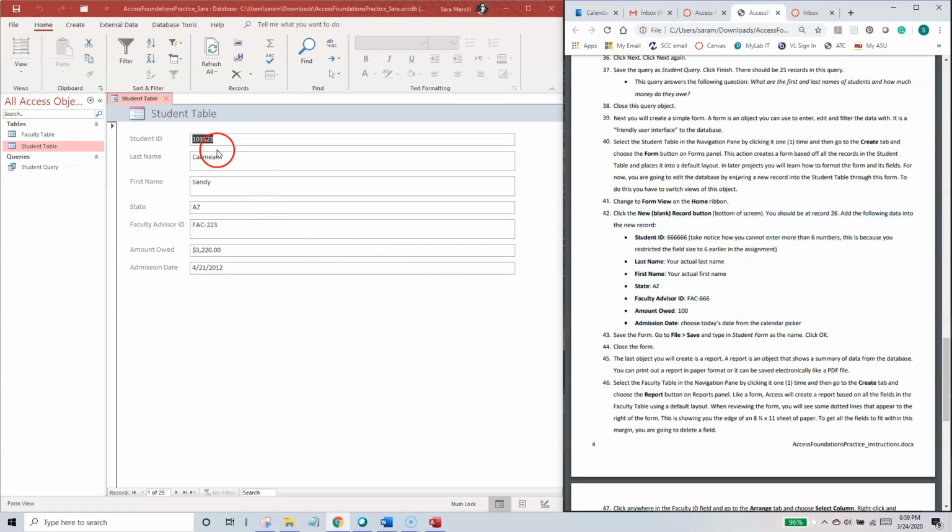What students do sometimes is they just start typing over information here. If I did that, then you're getting rid of Sandy. She's gone from the database. You want to add a new record. You want to add record number 26, right? So to do that, I'm going to click that arrow with the yellow star at the bottom. That's the new record. I click it. It takes me to record 26 of 26. And now I can type the information in.